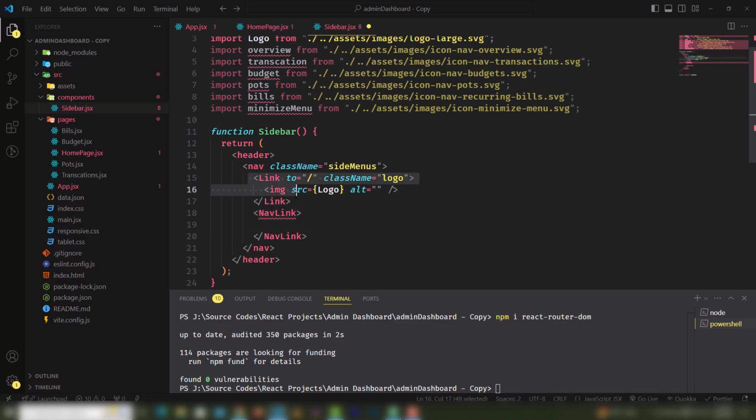So this link is only used to display the anchor link, but the nav link will be used to assign the anchor link and the special class like active. When the user clicks on the active nav link text, then the active class will be applied. So inside that I'm going to use overview, and the image should be overview, right?